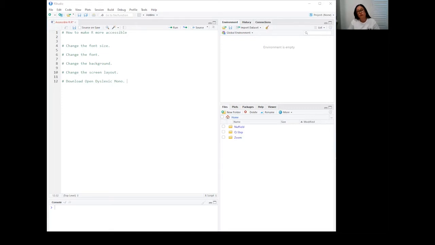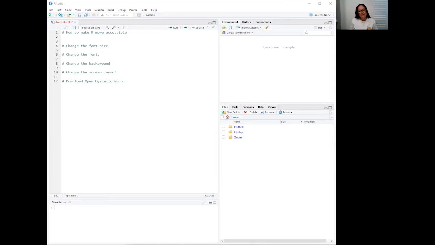This tutorial will focus on the subtle changes you can make to the RStudio interface, including changing the font size, the screen size and layout, the screen background, and additionally, we will focus on an open source text font created specifically for people with dyslexia called Open Dyslexic Mono that can be downloaded and imported into R. So let's get started making those subtle changes.